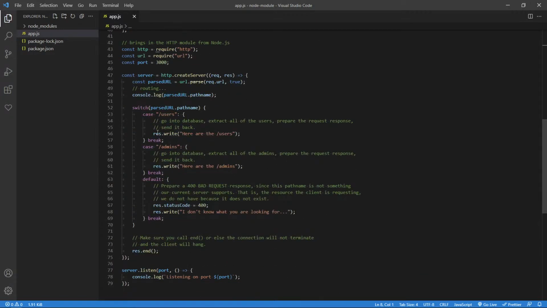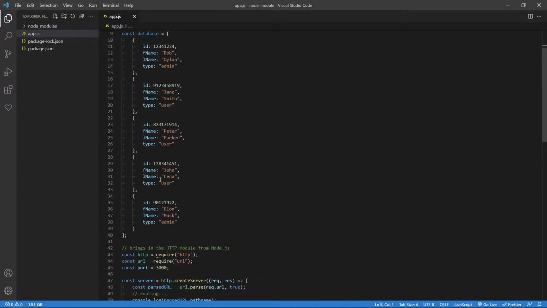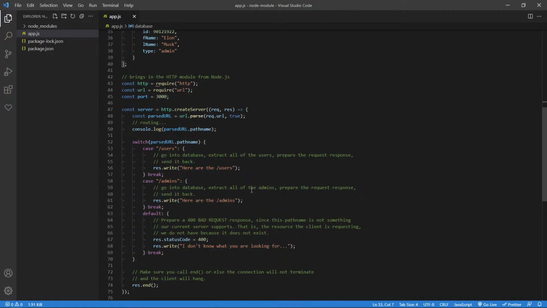How can we send this information back? Somebody's looking for the users. Well, here's my database. Pretend this is a Mongo database. Okay, in my cluster here, I have this data. So how do I get this out? I want to just get all the admins, and I want to be able to extract all the users based off these requests. How do I do that? Well, let's start with the first one. Here I say go into database, extract all of the users, prepare the request response, and then send it back.